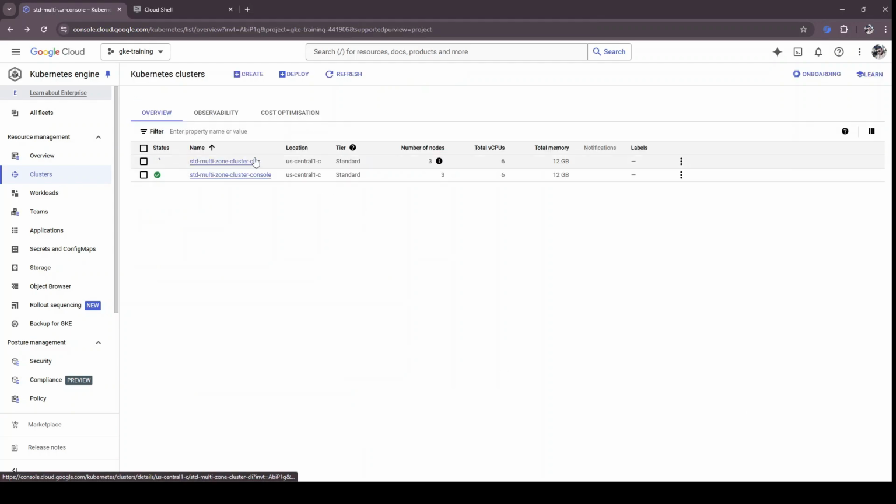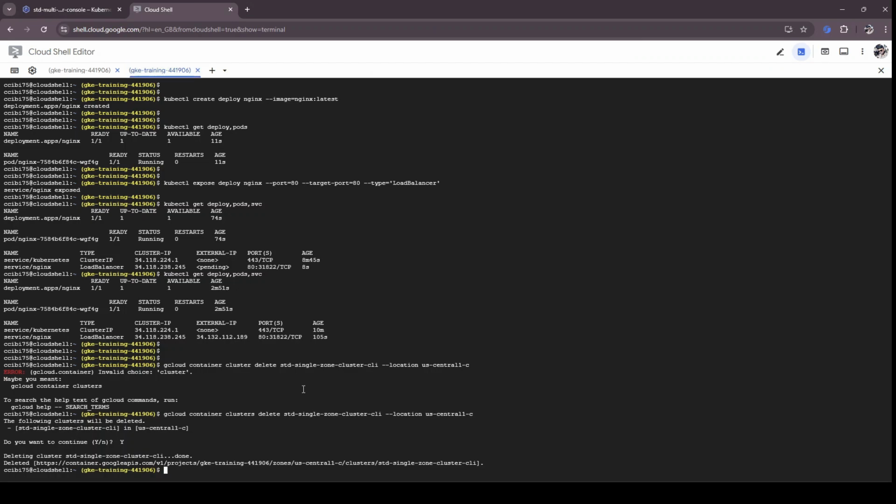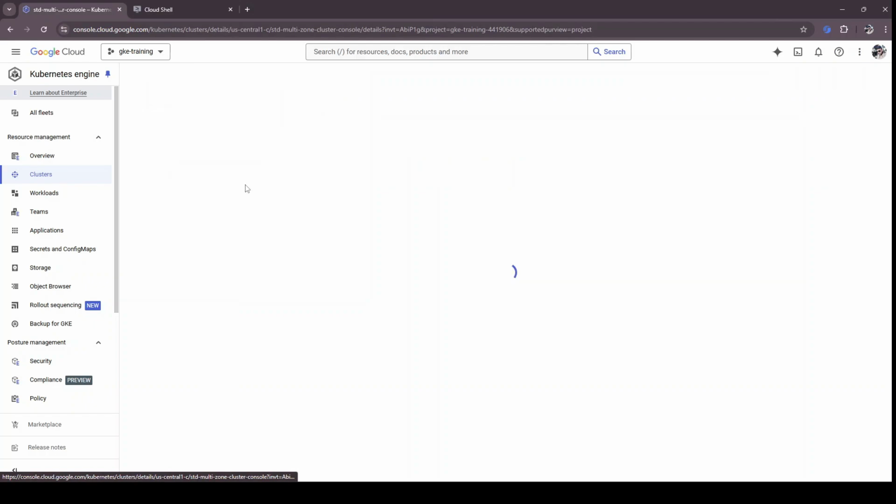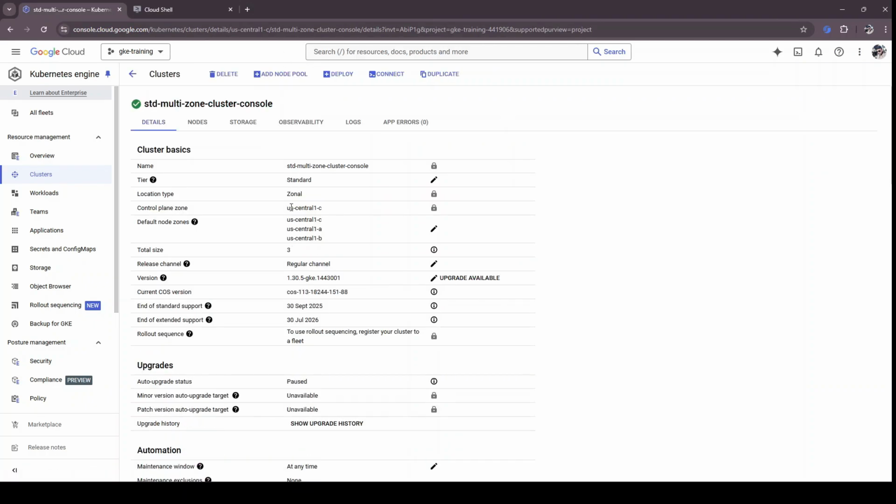Okay, so we have our console cluster created, the multi-zone console cluster. And in the meantime, the delete command that we ran for deleting the single zone standard cluster that was created from CLI has also completed. So you have the status updated here. Now let me go into this cluster and show you the details.